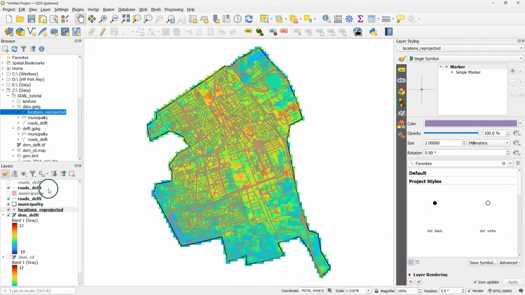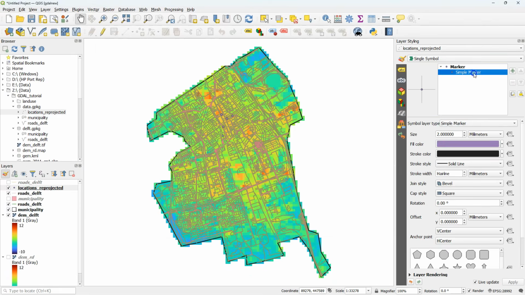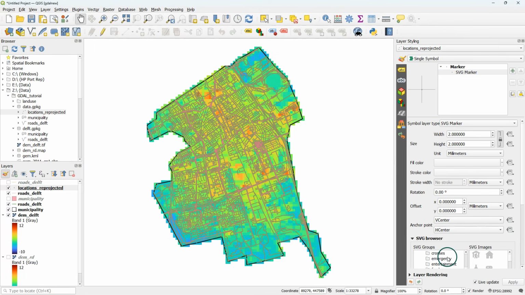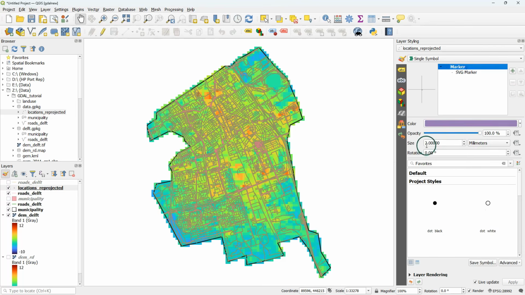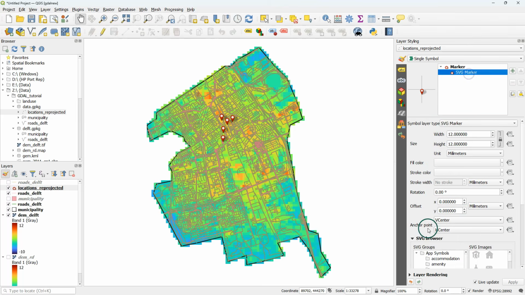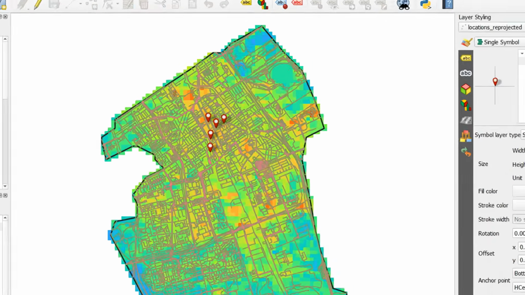Drag it to the map canvas, make sure that the points are on top, and change the simple marker to an SVG marker, for example. And I'm going to use a symbol, this one, and I make it a bit bigger. And with this one, it's nice to put the anchor point at the bottom. So the bottom of the pin is the location.